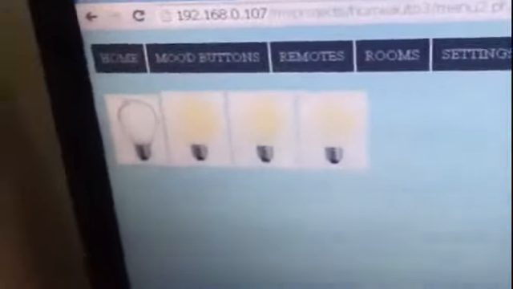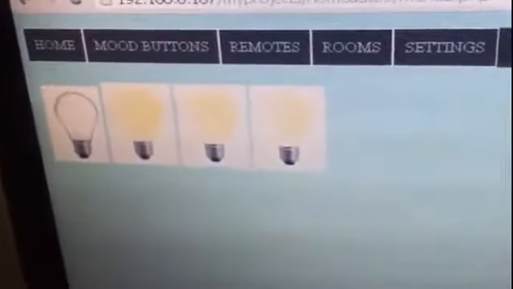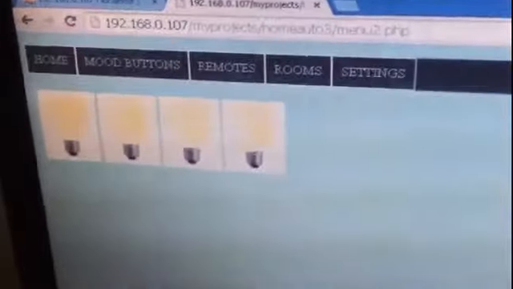Here we have switched on the first, the third and the fourth LEDs. We can see that the corresponding LEDs have glown on the desktop too. We see that all the 4 LEDs have glown, and on the phone too.